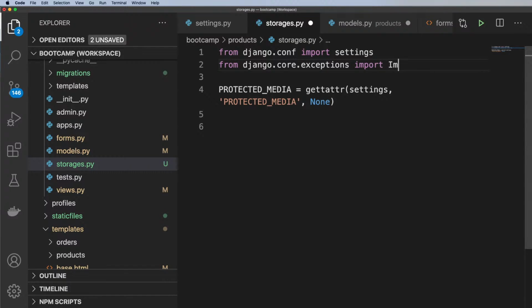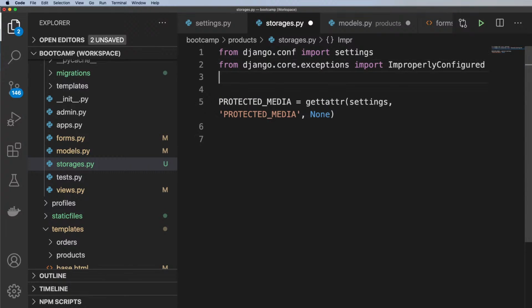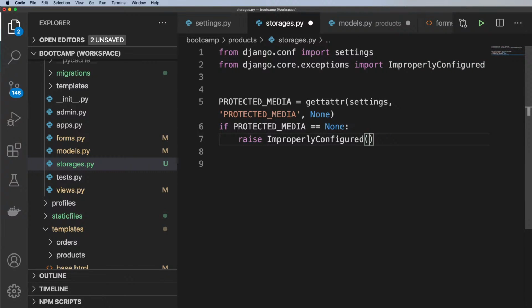We're going to import ImproperlyConfigured. And I'll just say if PROTECTED_MEDIA is None, then I'll raise the ImproperlyConfigured exception and literally say that the protected media is not set in settings.py.